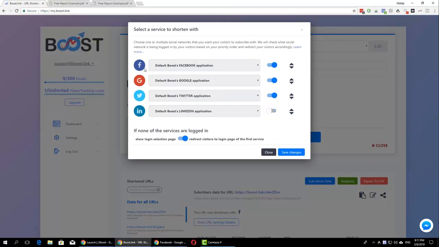So what this does is, if you select this order, you can change the order over here, it will check for Facebook first, and if Facebook is not logged in, it will check if Google is logged in, and if Google is not logged in, it will check for Twitter. So it makes sure that your visitors don't need to type to subscribe to your email list. Okay, so let me demo that to you real quick.